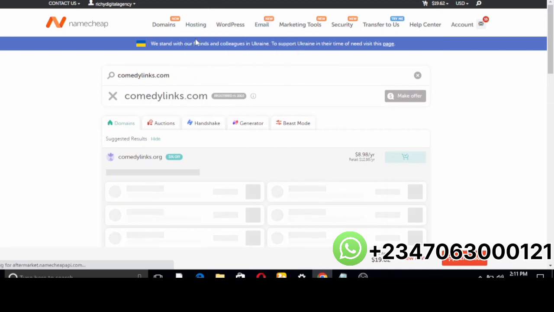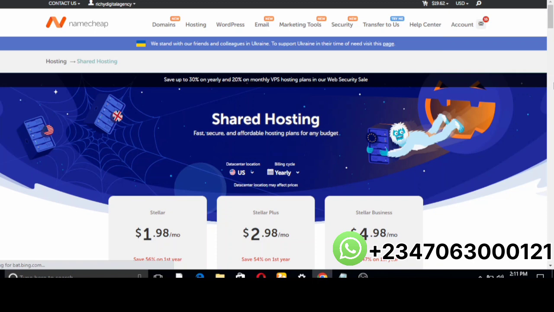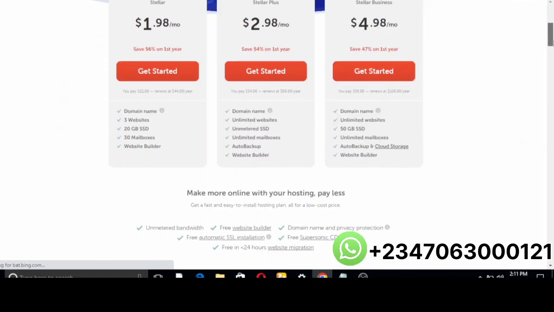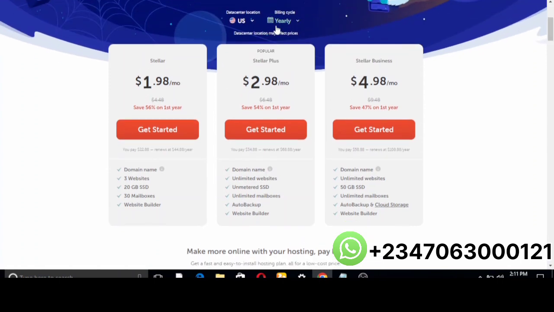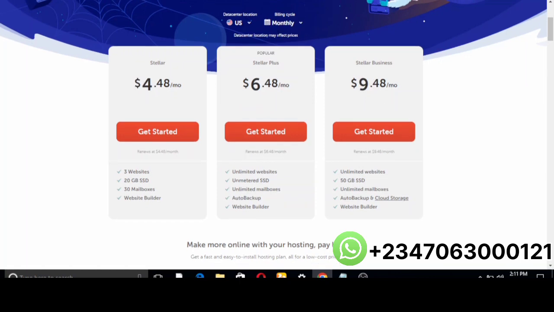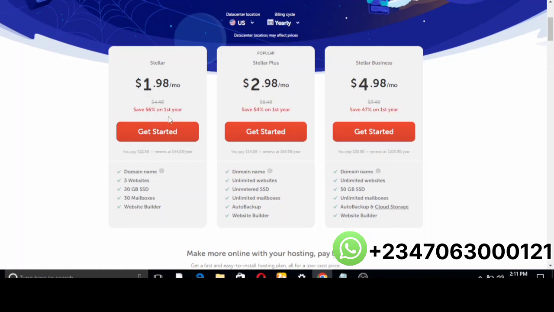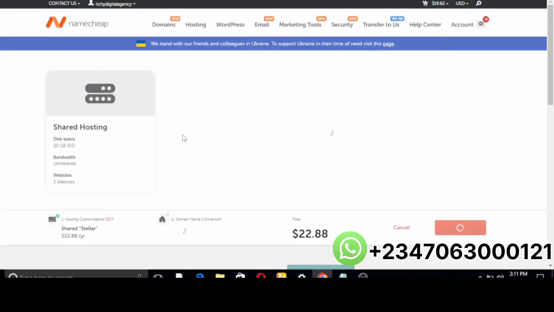You select shared hosting, and in the shared hosting feature you choose the hosting plan you'd like to use. For the billing cycle, if you need a monthly plan, you can select monthly. If you want it yearly, you can also choose yearly. You can start with any of these plans. You can see the benefits and features. If you work with the one of $4 monthly, you can see the features you'll be able to access. So go ahead and choose any one you want.